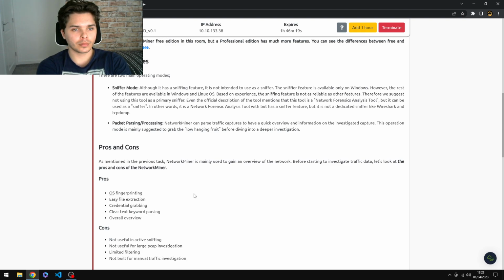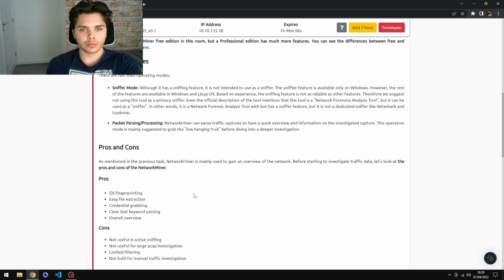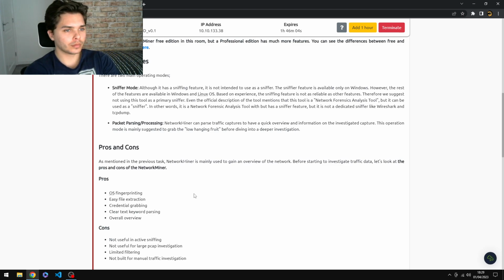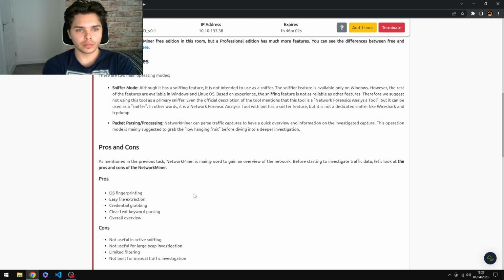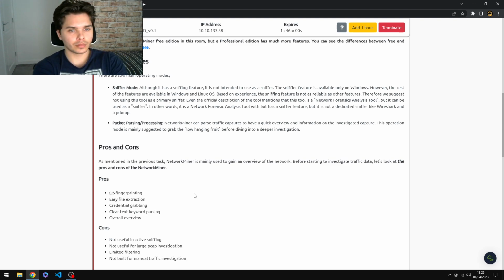Based on experience, the sniffing feature is not as reliable as other features. Therefore, we suggest not using this tool as a primary sniffer. Even the official description of the tool mentions that it is a network forensics analysis tool, but it can be used as a sniffer. In other words, it is a network forensic analysis tool that has a sniffer feature, but it is not a dedicated sniffer like Wireshark and tcpdump.